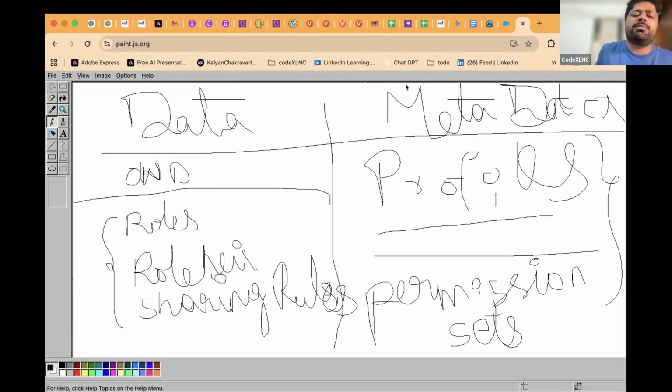So when we talk about the data, it's all about records, the real values inside the fields. So records and the real values inside each field come under the real data. Okay.